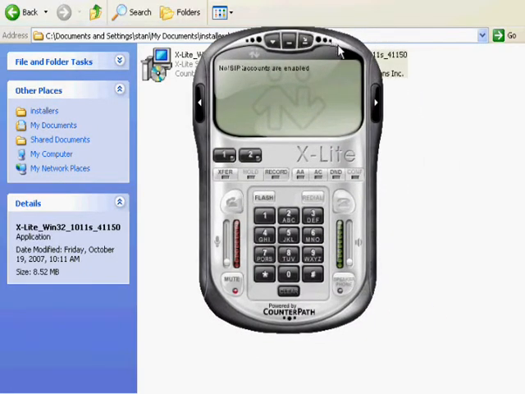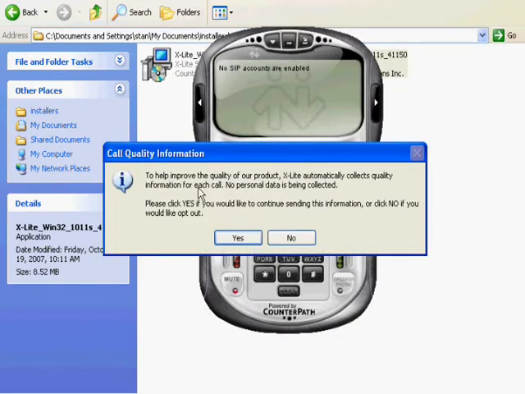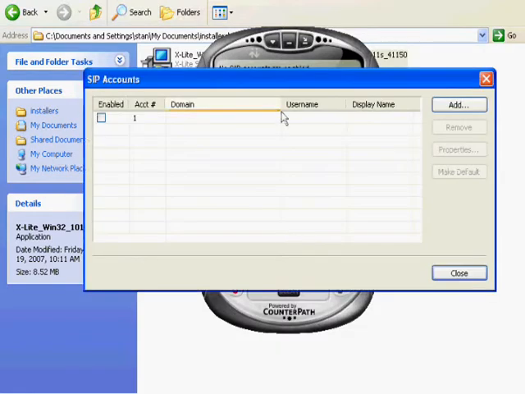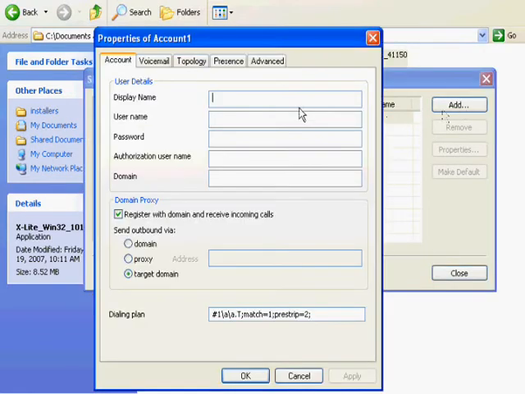Once XLite has been launched, you will be asked if XLite can collect information from your calls. You can opt for No. A window will pop up, click Add.